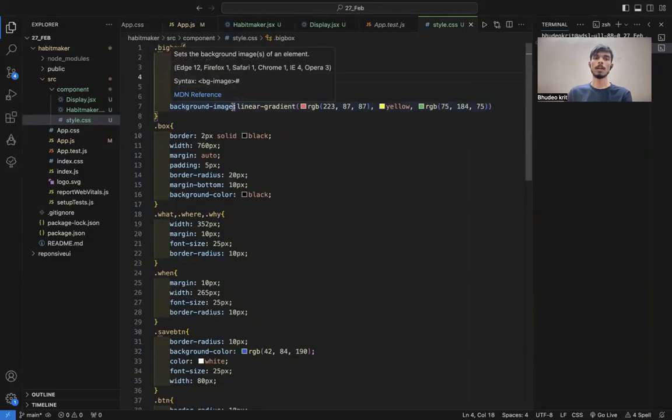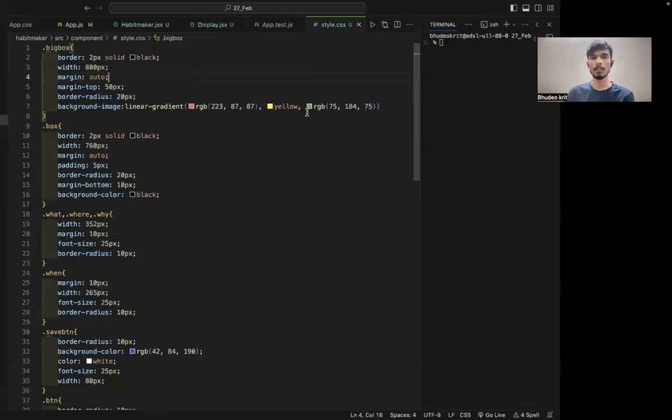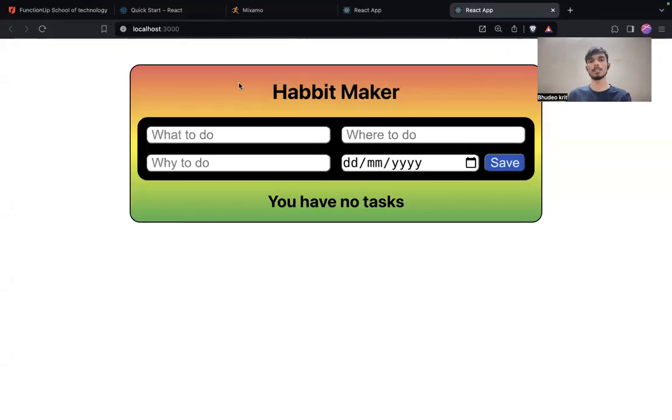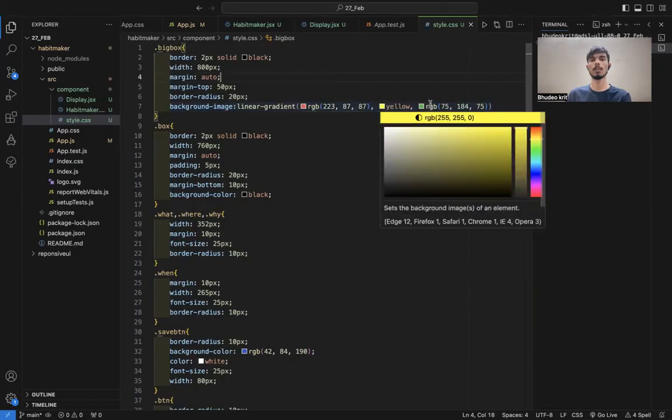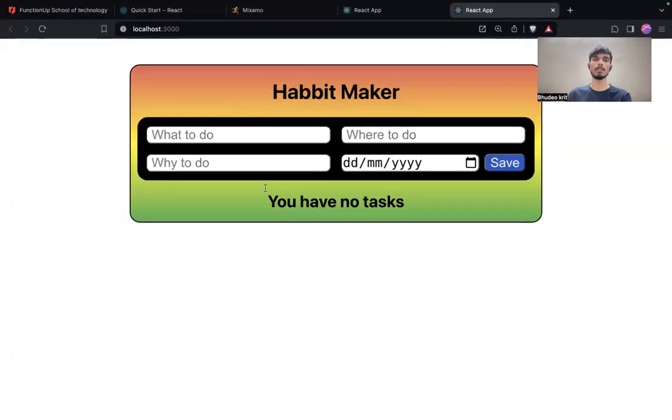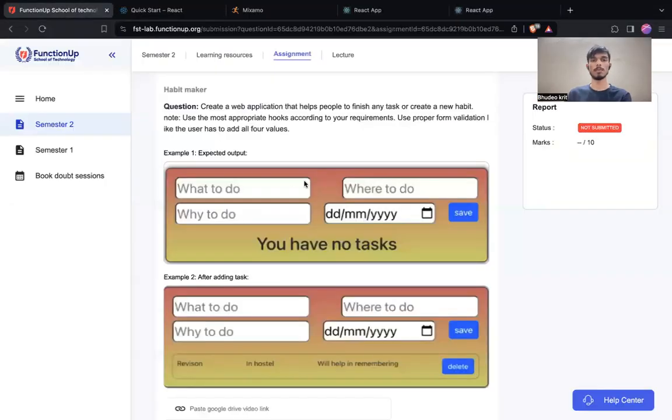After that, background color, background image, linear gradient, which created this straight color strip. I have chosen 3 colors, red, yellow, and green. That's why it is there. As in my assignment, we have to use the background gradient. That's why I've used background gradient as linear gradient.